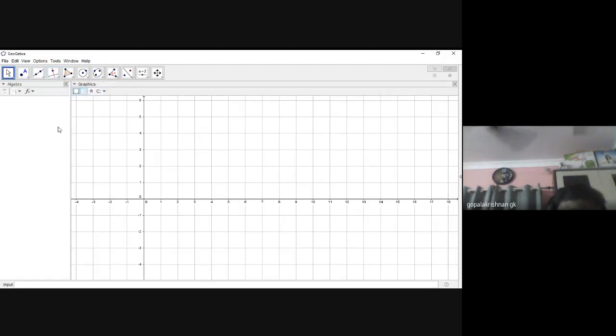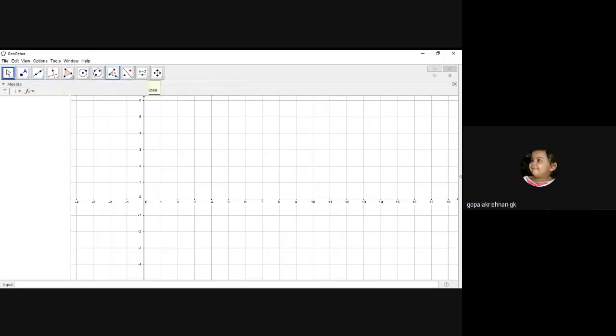Okay. Now these are all called toolbars. There are plenty of toolbars here. I'm going to go through them one by one. What is required, we'll do. What is not required, we'll leave it. Now first, I'll go to this point toolbar.